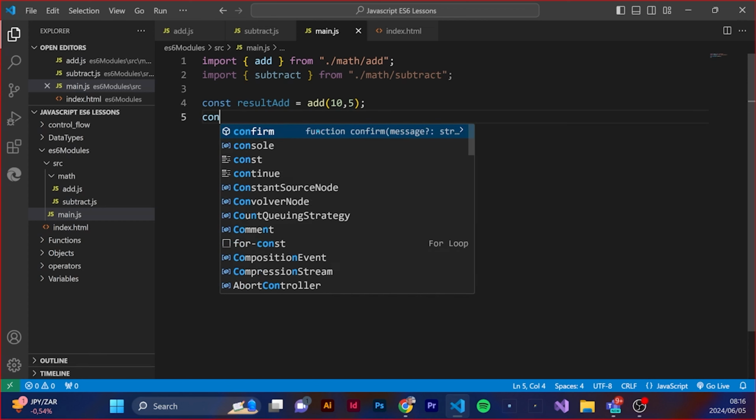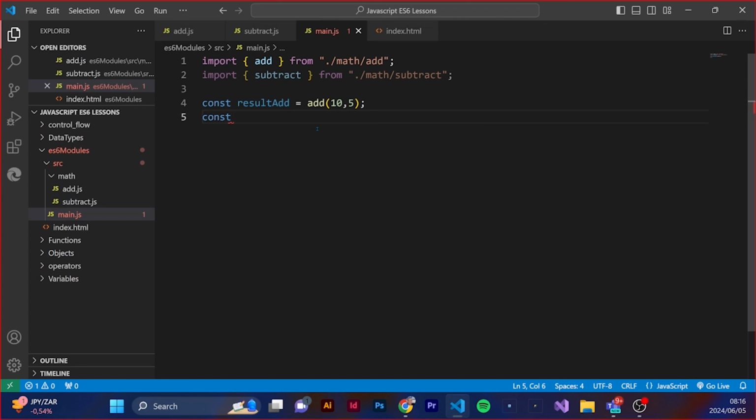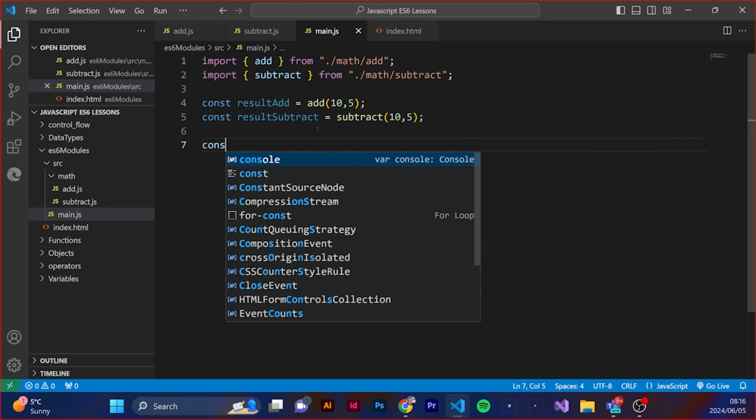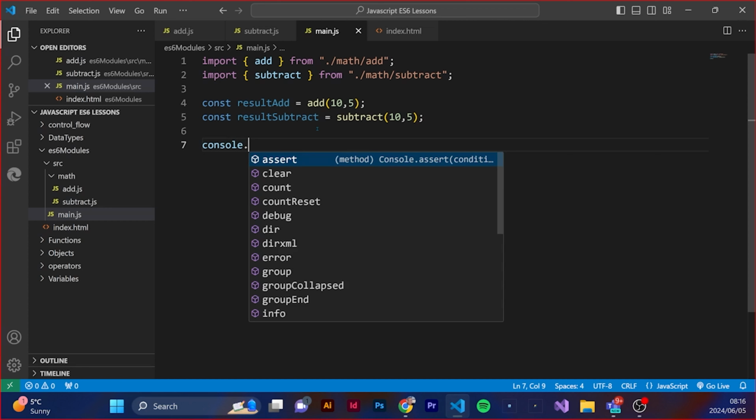So we can say const result, let's say 10 and 5 as well. Remember, we can pass any values there. Then let's actually console dot log the result.